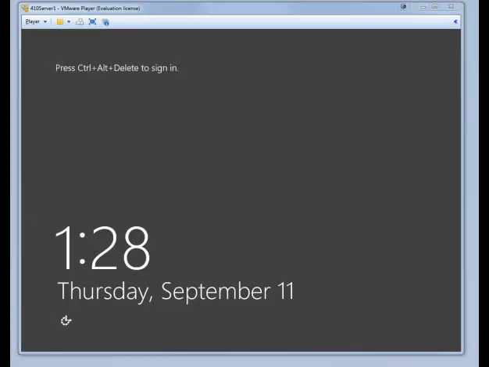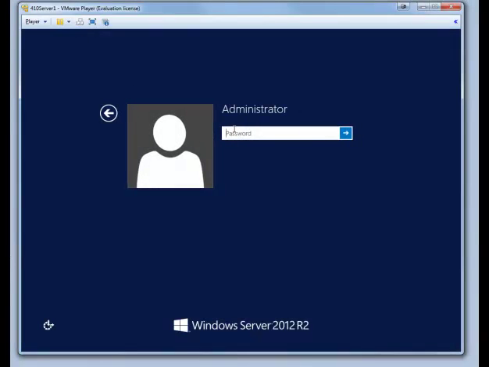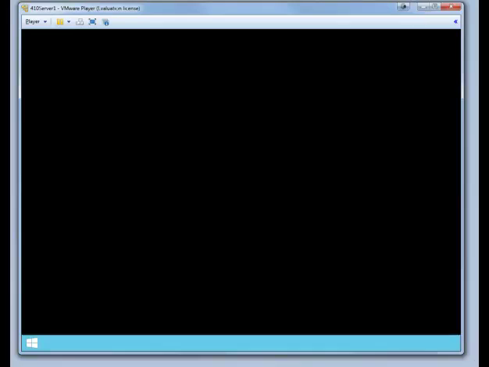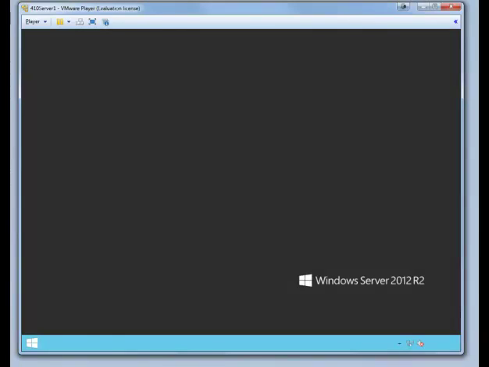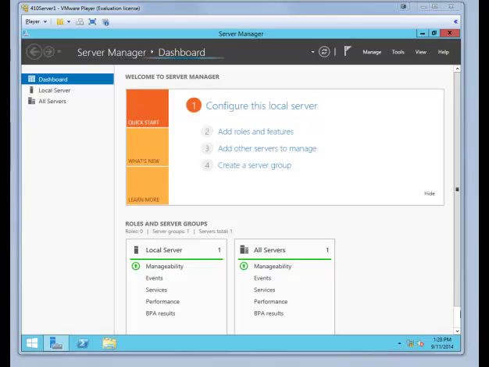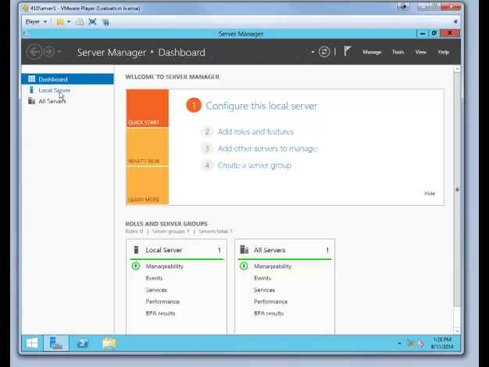When the computer restarts, log in again. Password 01. Wait for Server Manager to start. Next, we want to make a few more changes. Click on Local Server.